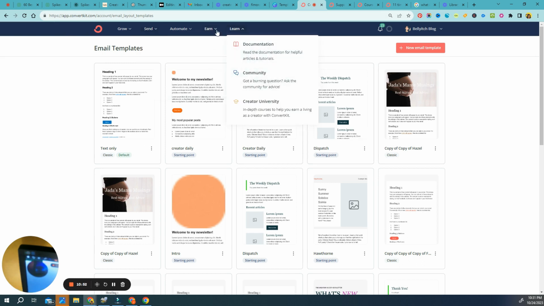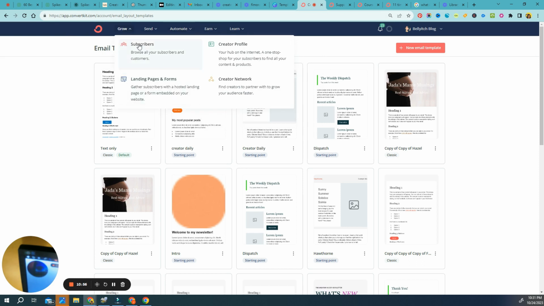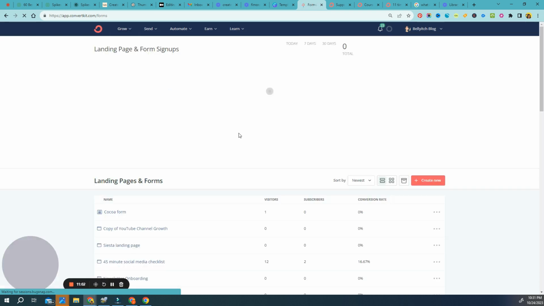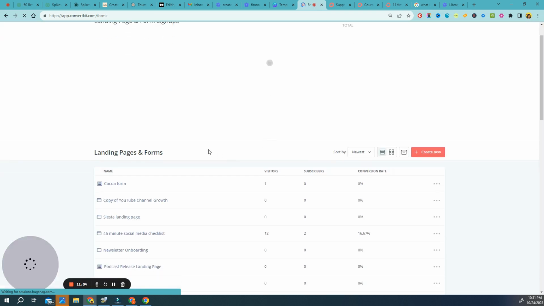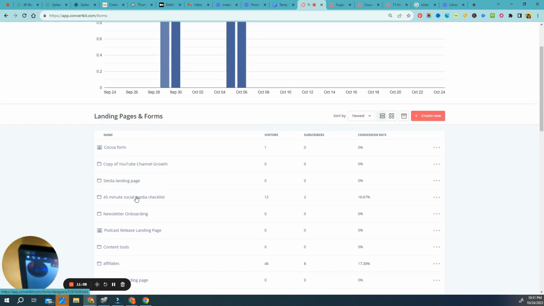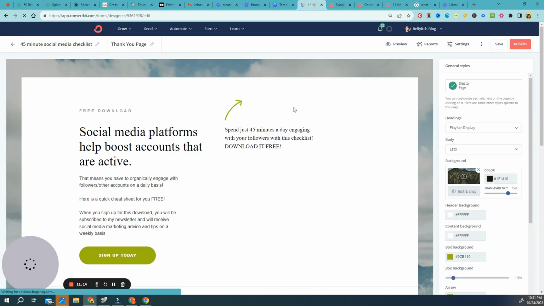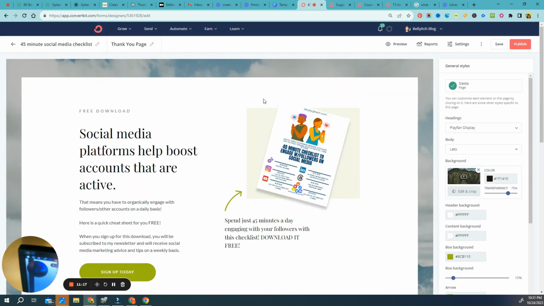I told you the options for learning. I told you about the earning. I told you the grow is your subscriber total and the various different landing forms. The way the landing forms work is you can create a form that will be its own page. For example, the 45-minute social media checklist, I believe that's a whole form. That's a whole page.